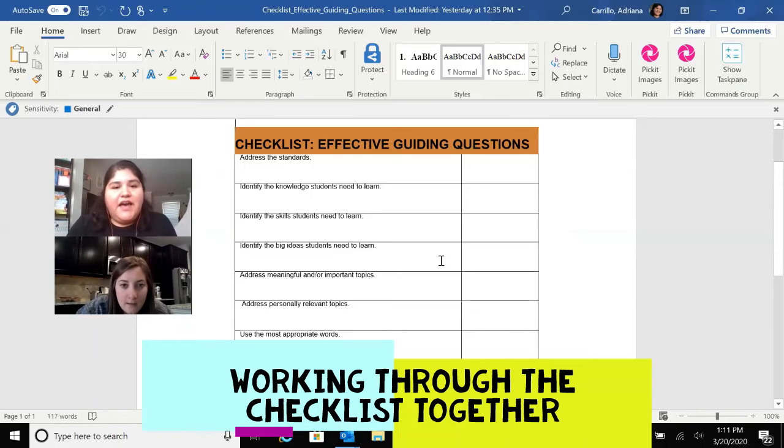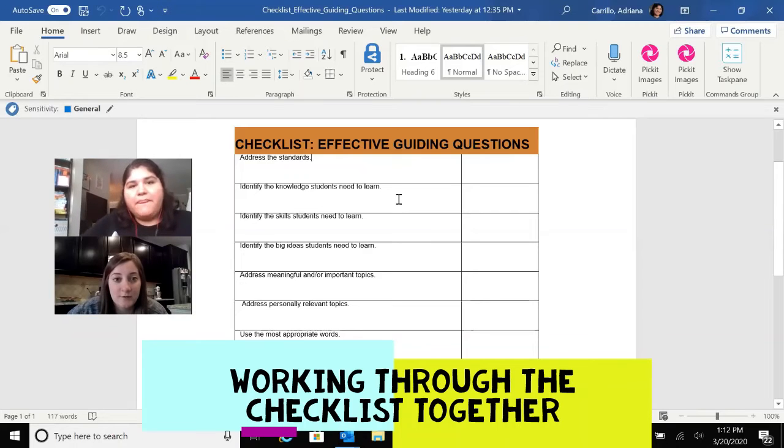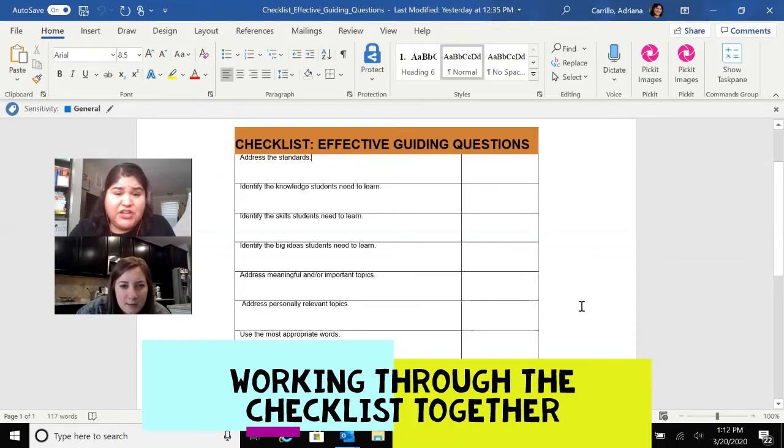Okay, so we want to definitely address the standards. Yeah, I think that's a very important one. That's what we've got to base our instruction off of. Exactly. So we'll keep that one. Yep. This one says identify the knowledge students need to learn. I feel like the next 2 are pretty similar, so we could go with one of those. Okay. So maybe we'll take away the skills for now and just focus on the knowledge.